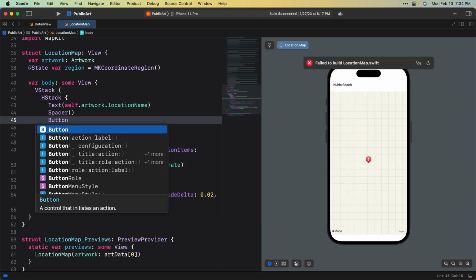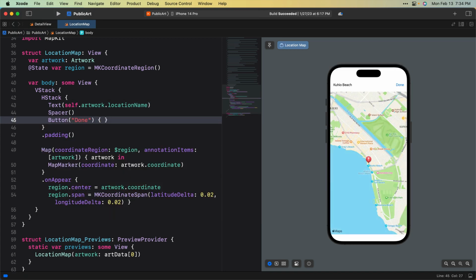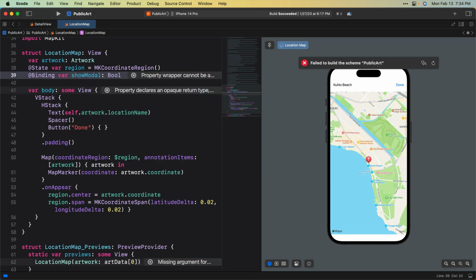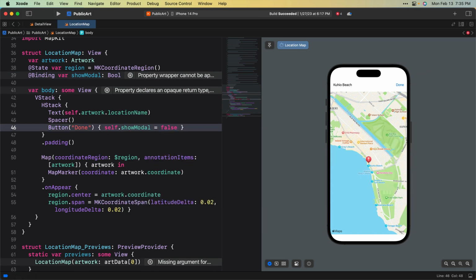You just need a way to change that Boolean from Detail View. And that way is to add a binding to that bool in the location map view. And then set it to false when this button is pressed.